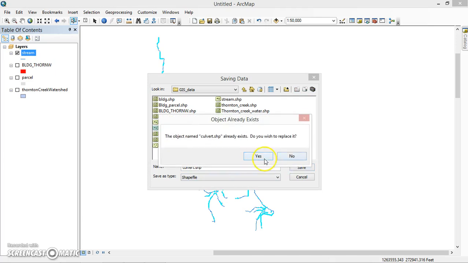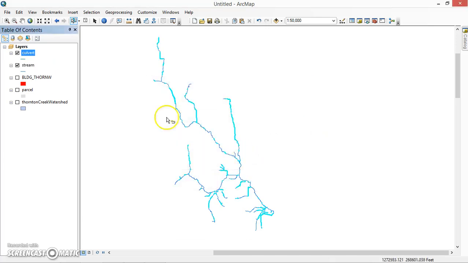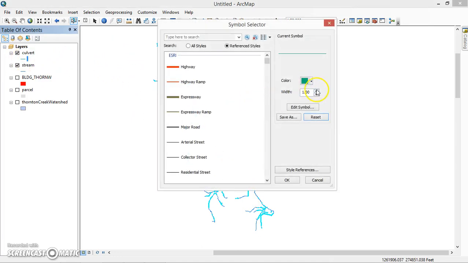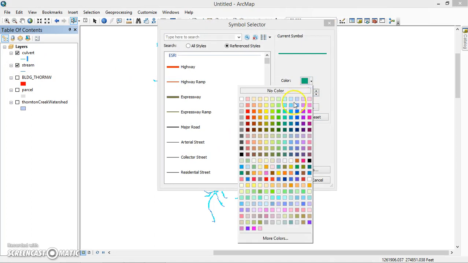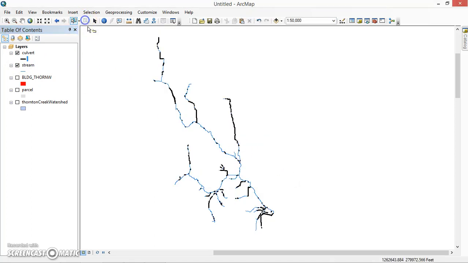Click save. Do you wish to replace this? For myself, I'm going to say yes, and once again I'm going to add this to our map. And so I can then change the color and the weight of this. So I'm going to change it to black, and I'm going to deselect everything. That way now we can see the area of our stream that is black, or that is in a culvert currently.